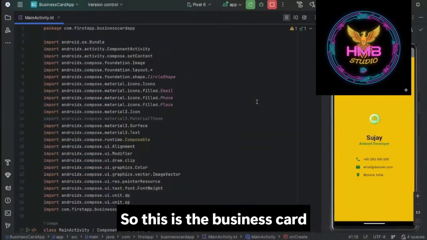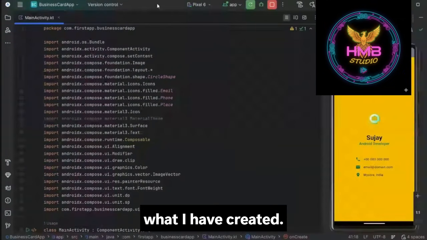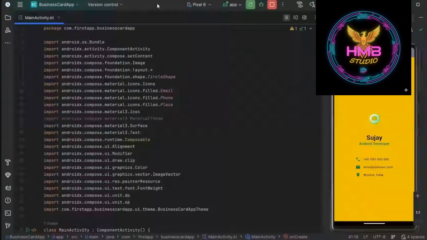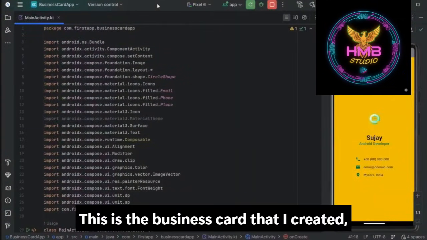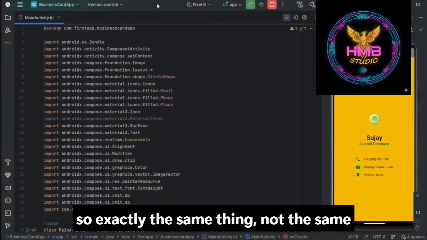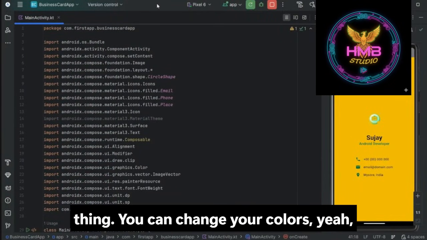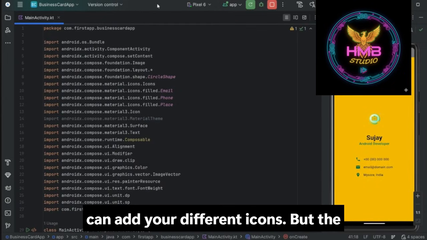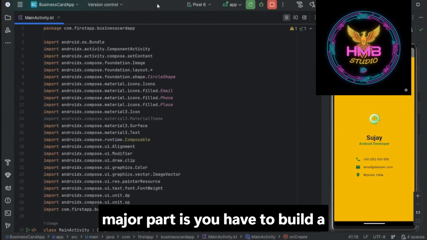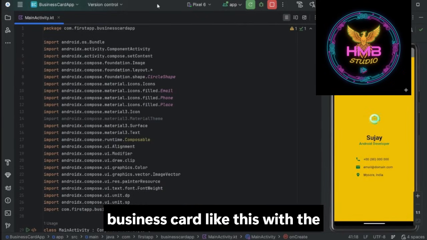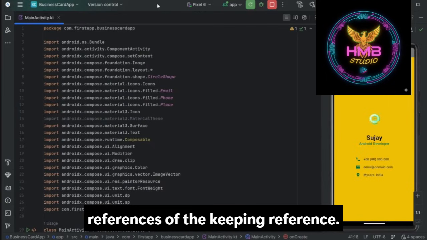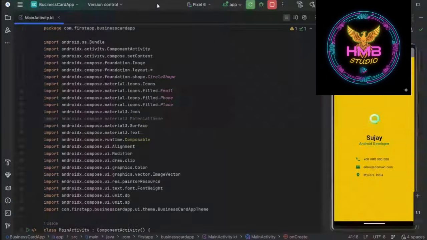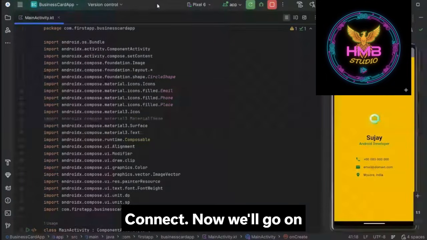So this is the business card that I have created. Exactly the same thing. Not exactly the same, you can change your colors. You can give your different roles. You can add your different icons. But the major part is you have to build a business card like this, keeping the birthday card as a reference. Now we'll go on explaining.